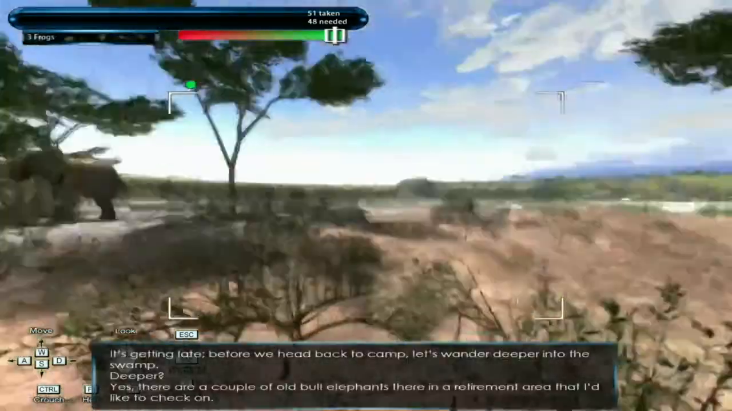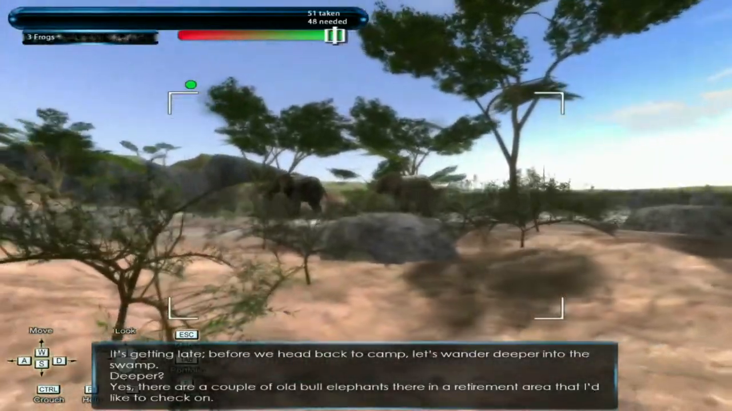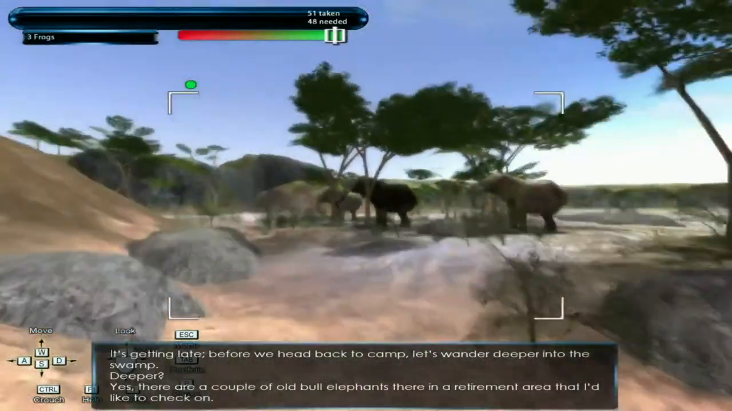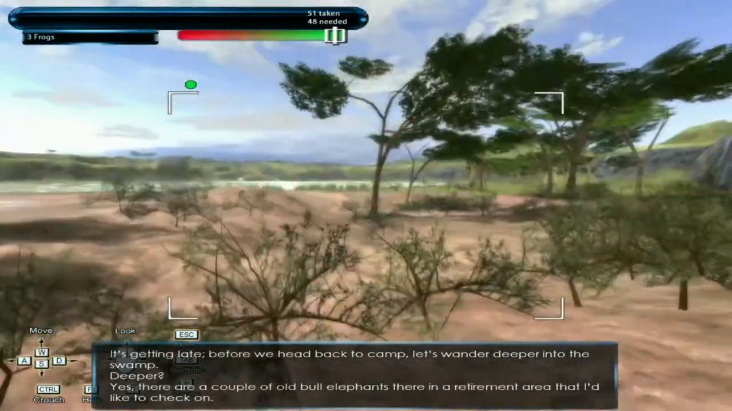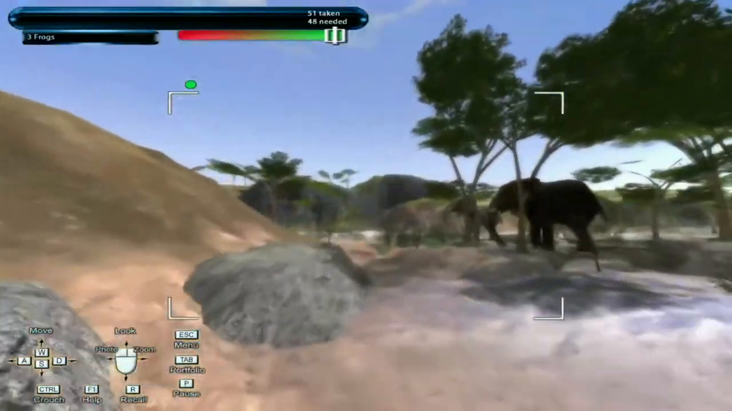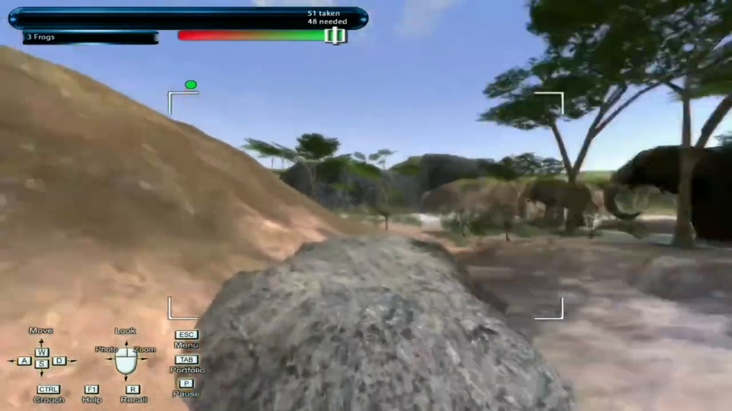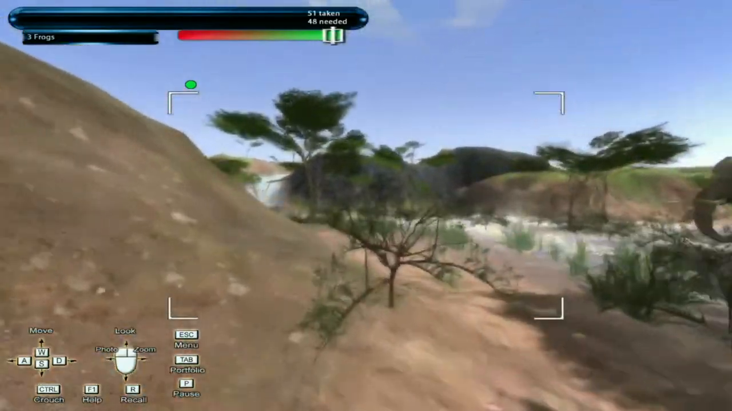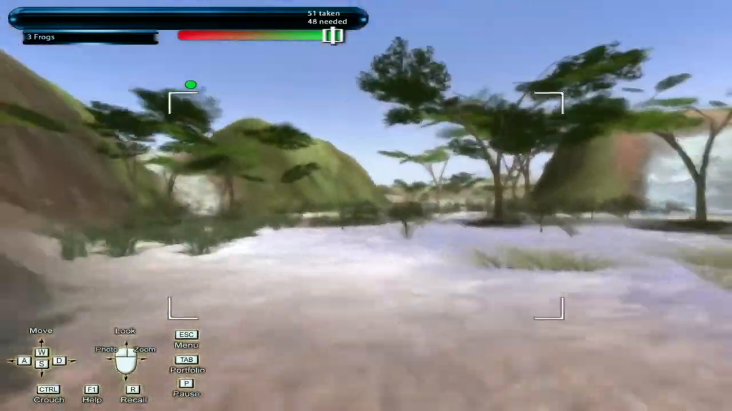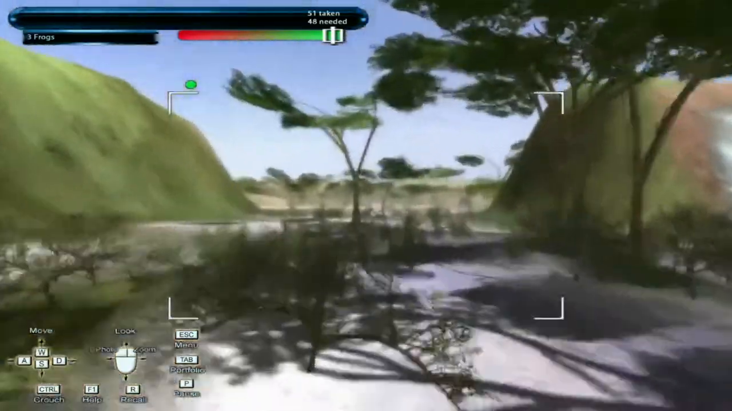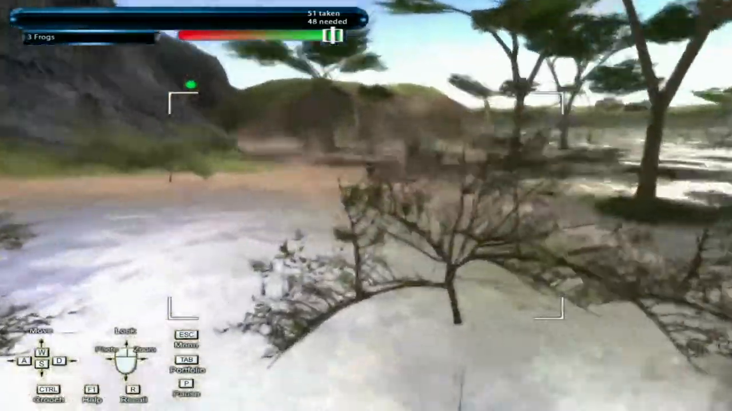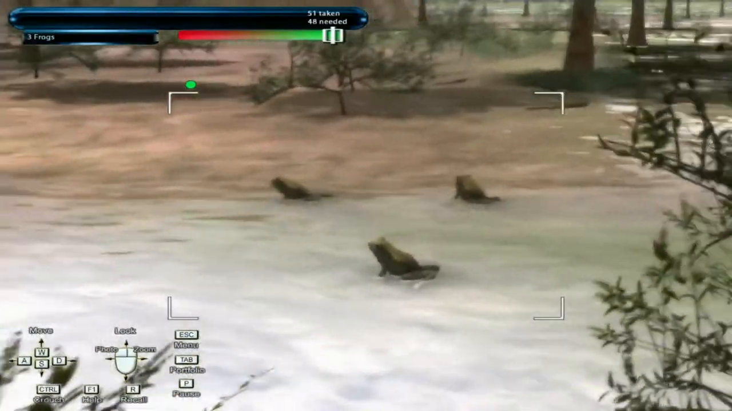It's getting late. Before we head back to camp, let's wander deeper into the swamp. Yes, there's a couple of old bull elephants there in a retirement area that I'd like to check on. I don't think it's that way. I think it's this way. Can't go there. Excuse me. Excuse me. Sorry. Pardon me. There's another warthog. Oh, look. Three frogs. Okay, well, there happens to be three here, so we're gonna just take a picture of them.